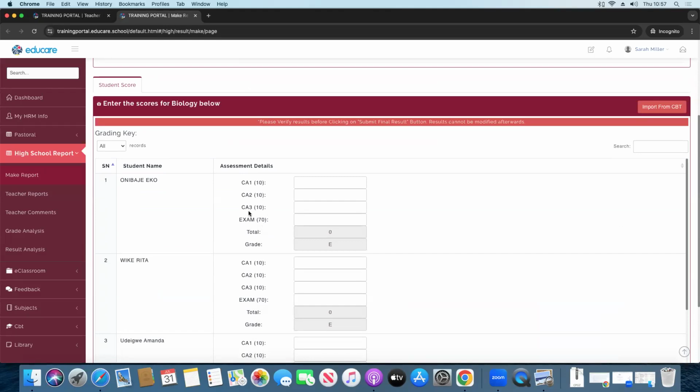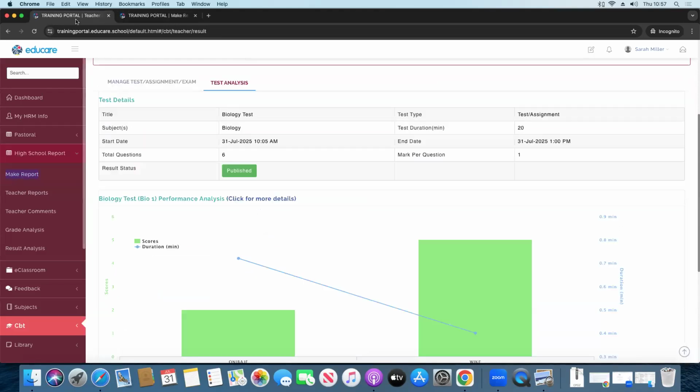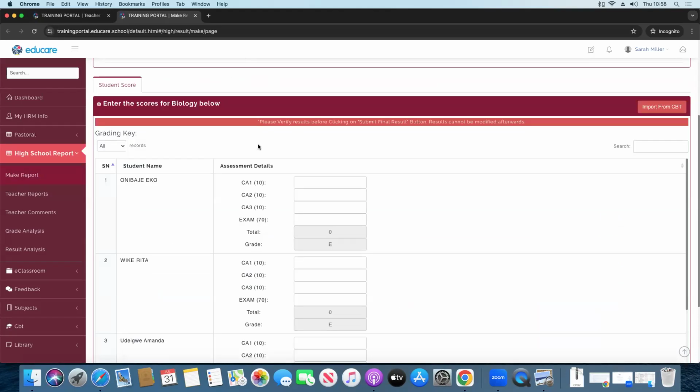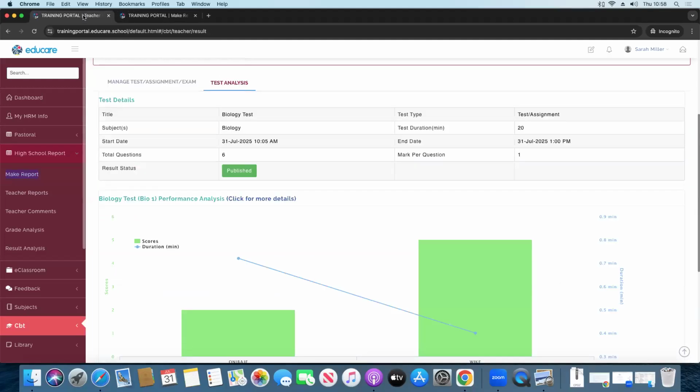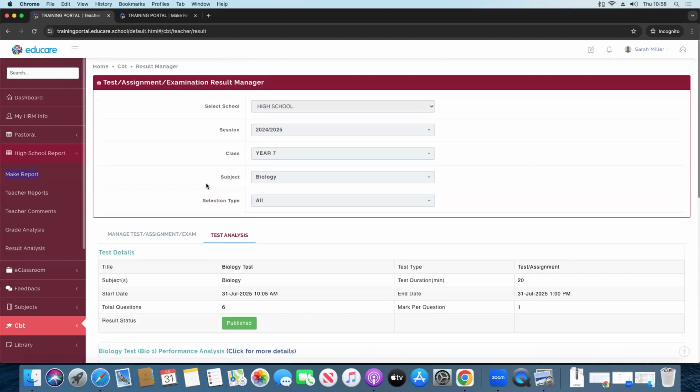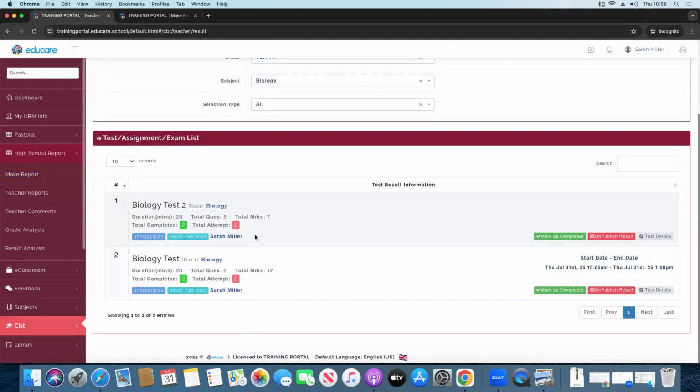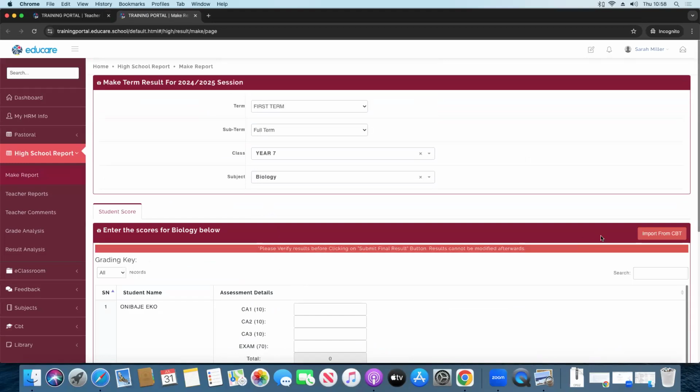So if the teacher wants to use the CBT to fill in for all students, you don't need to manually enter the scores for the student. All the teacher needs to do is, from this make reports, click on import from CBT. Take note that the scores for this CBT were over 20. Sorry, let me check what the score is. I think the score was 7 marks. Yeah, 7 marks.